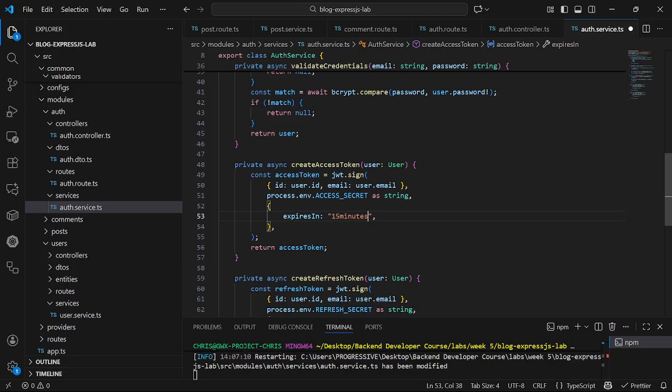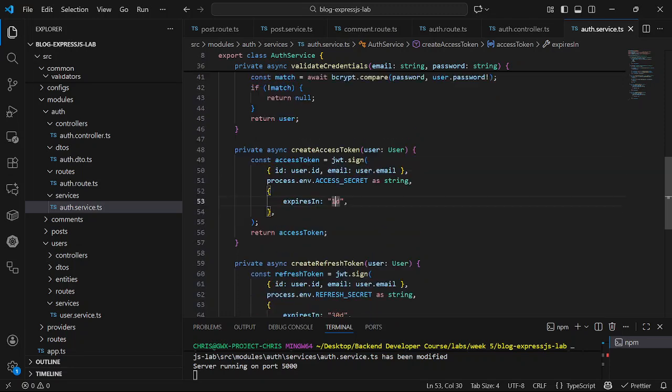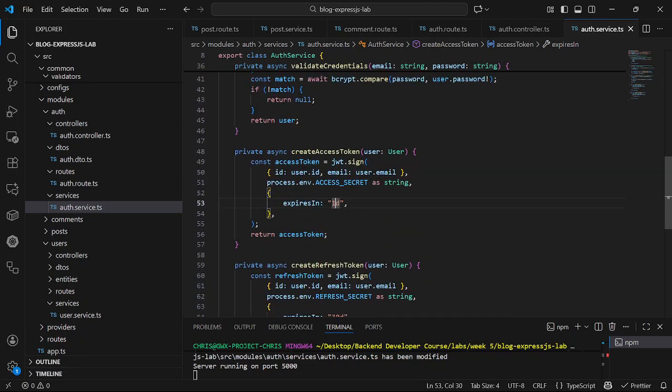Or is it minutes? I think it's specified in minutes. Right? So I'm using 1 day, right? So you specify the day, the time it will expire. So when the front end or the user is using the token, if it gets to that 1 day, it will expire. The token will expire, right? So that's basically what we are doing here.